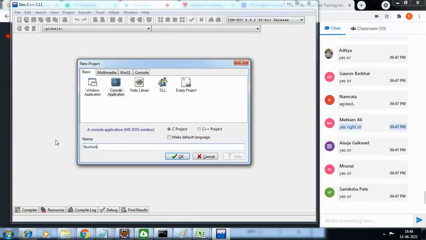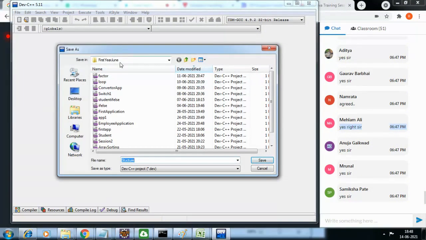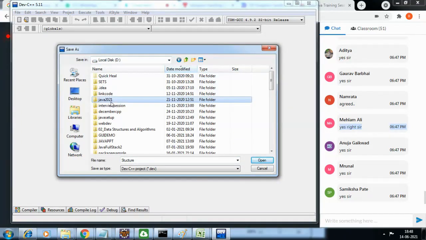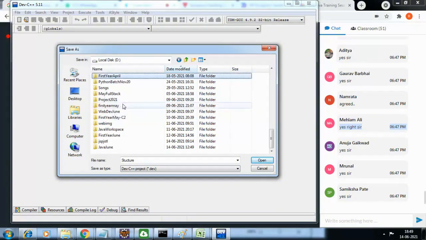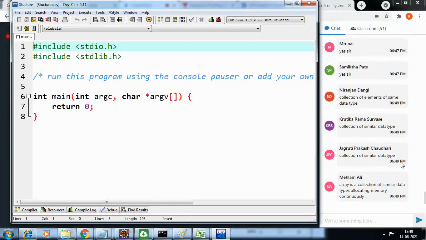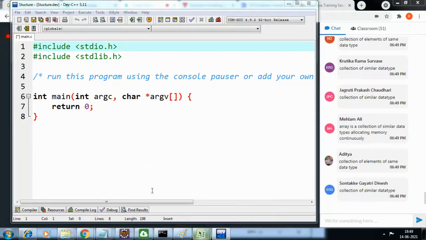Structure. Before I start the structure, you need to remember the concept of array. So just tell me what is the definition of the array. Can anybody tell me what is the definition of the array here? Yes. Tell me what is the array? Collection of similar data type allocating memory continuously. Very good. That's right. Collection of similar data type allocating memory continuously.